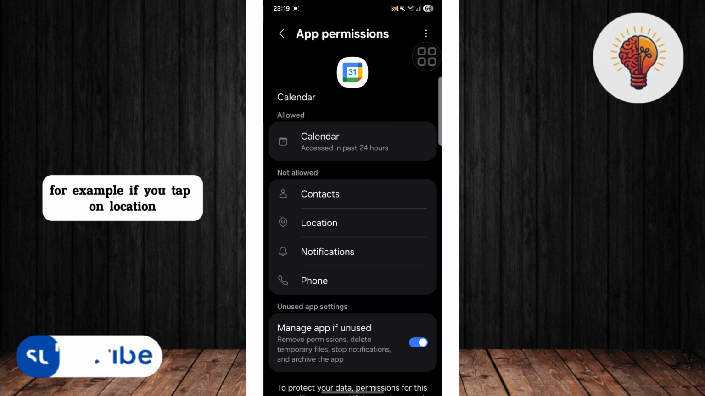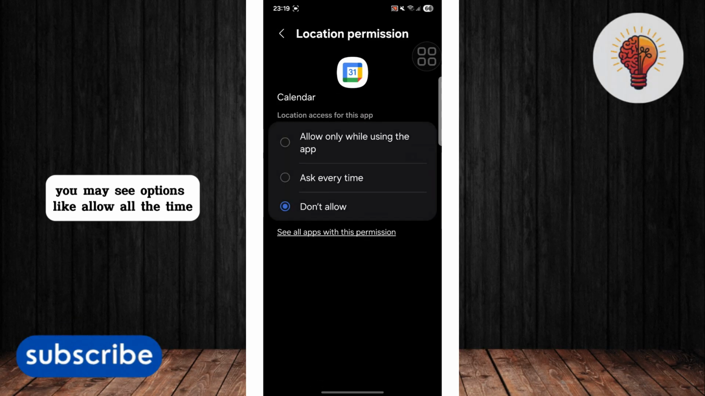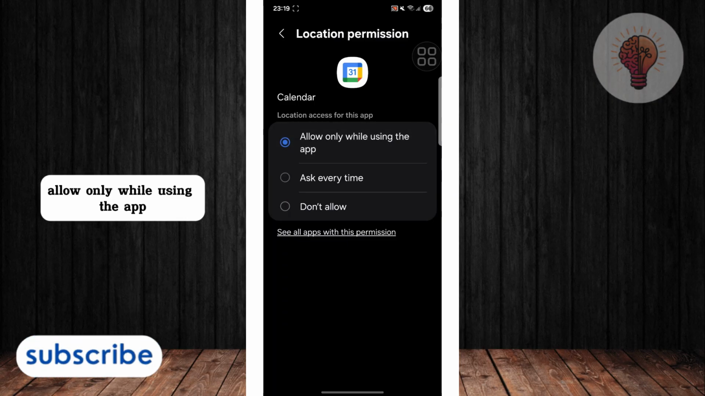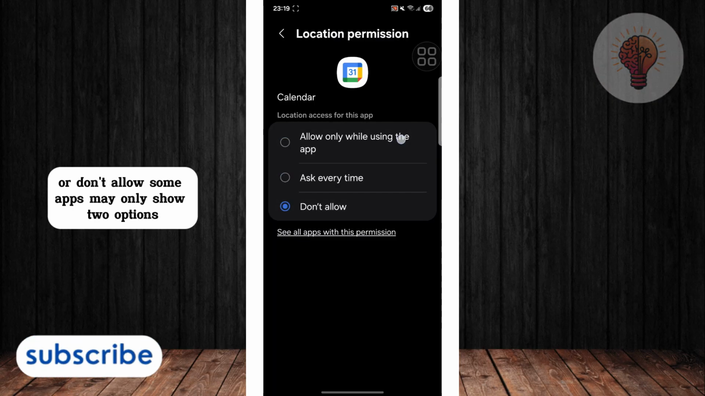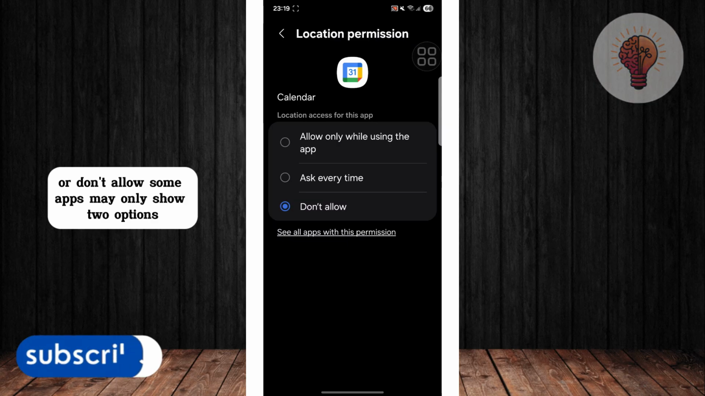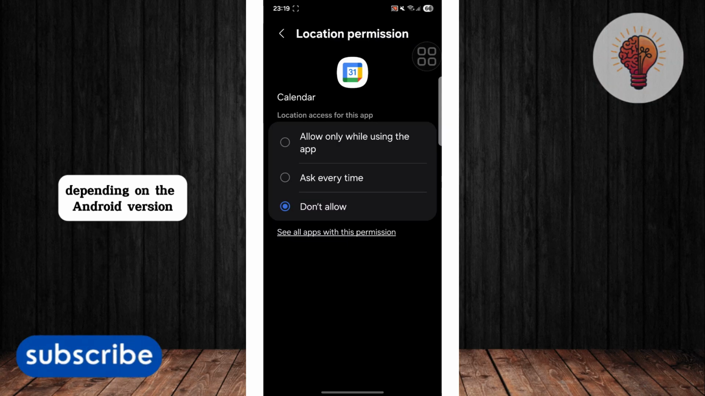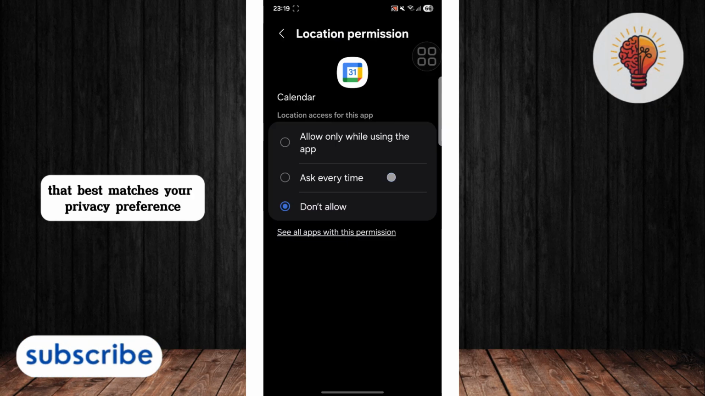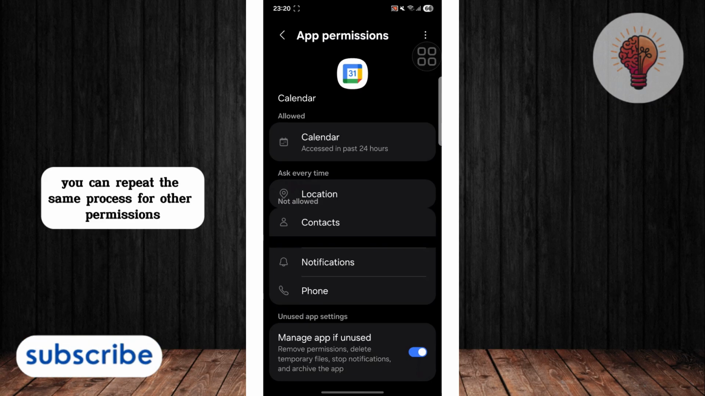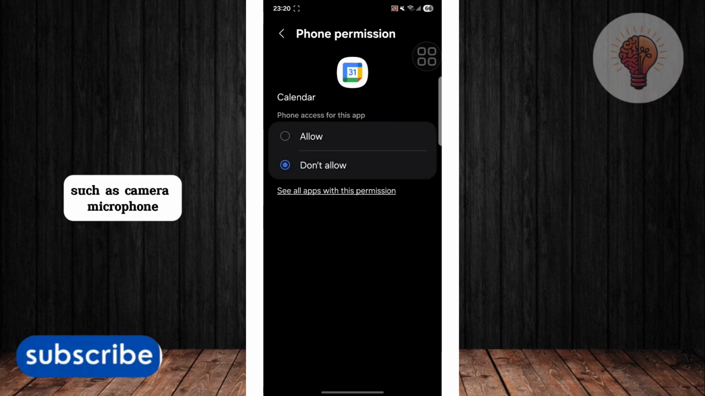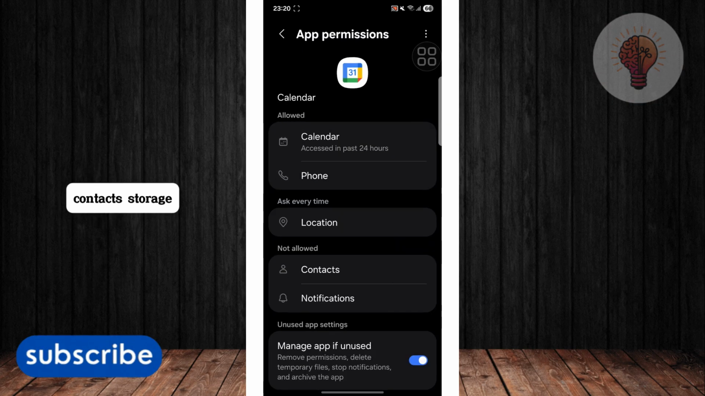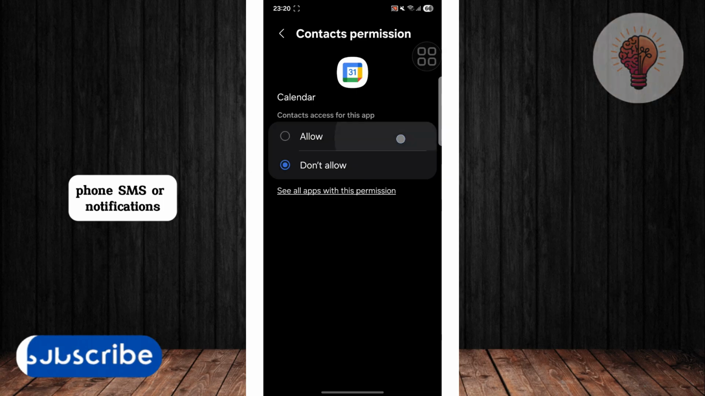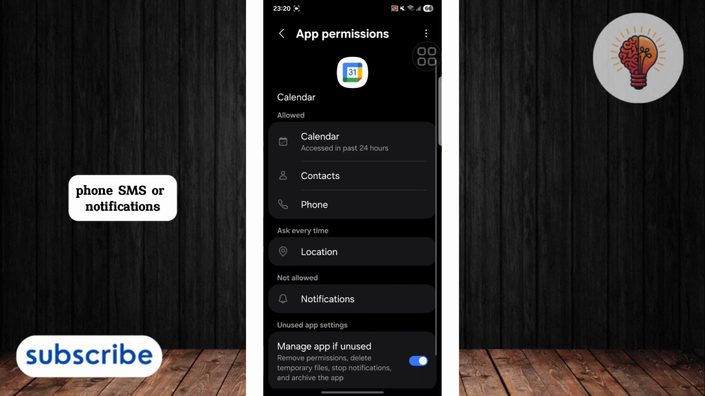For example, if you tap on location, you may see options like allow all the time, allow only while using the app, or don't allow. Some apps may only show two options depending on the Android version. Choose the setting that best matches your privacy preference. You can repeat the same process for other permissions such as camera, microphone, contacts, storage, phone, SMS, or notifications.